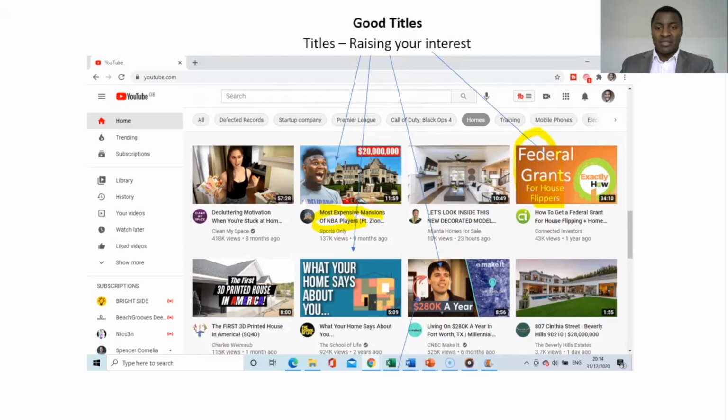Two more. "What your home says about you," very clear. So that's a nice clear title. And if you're interested in real estate and property development and just improving your home, then you'll click on that. CNBC in the US has a series where they look at personal finance and people's level of expenditure related to their income. This one is "Living on $280,000 a year in Fort Worth, Texas." So you might want to click on that because you're interested in personal finance, how people save, invest, and plan for the future. So those are some good titles.